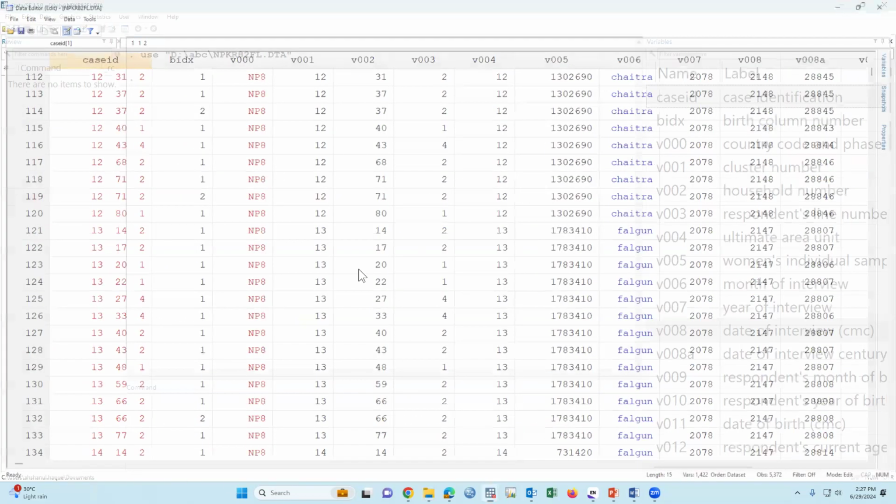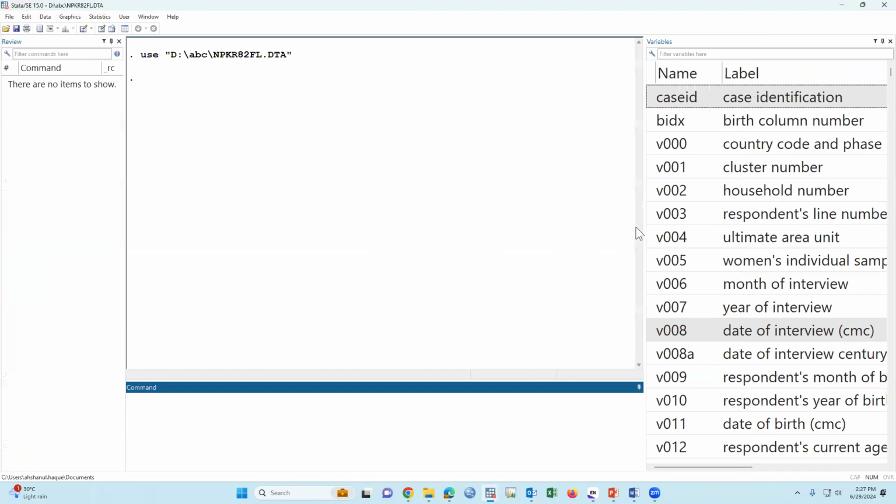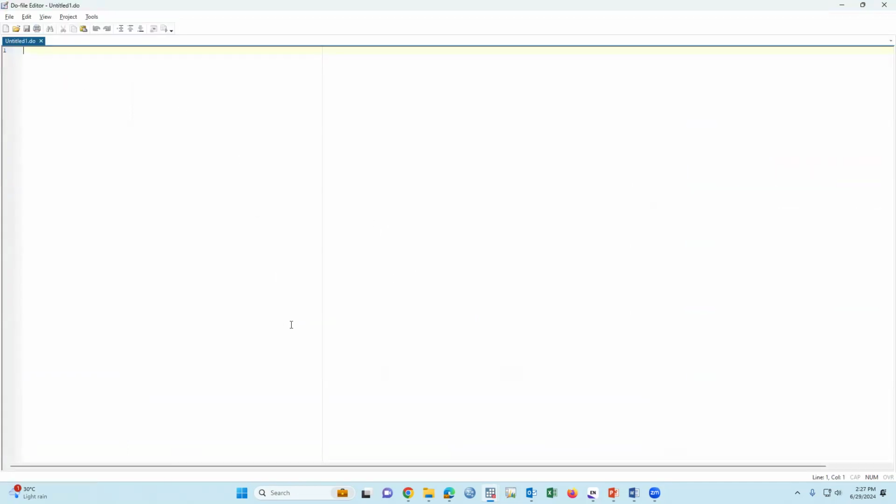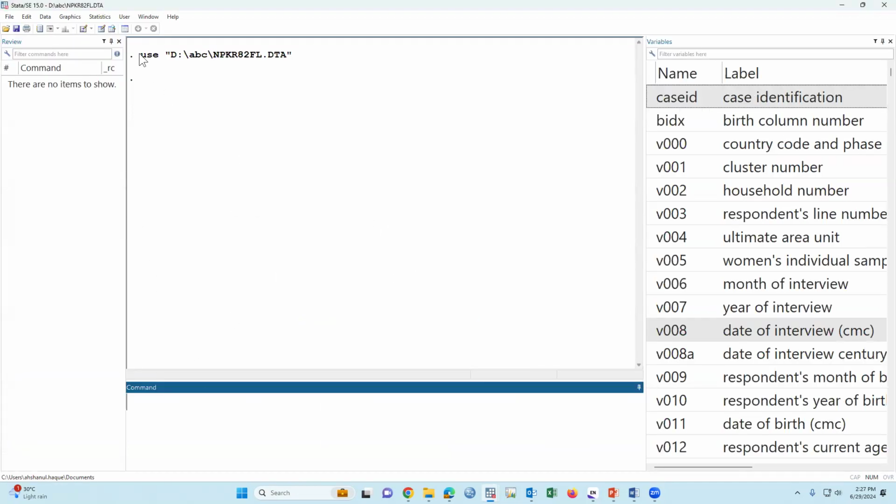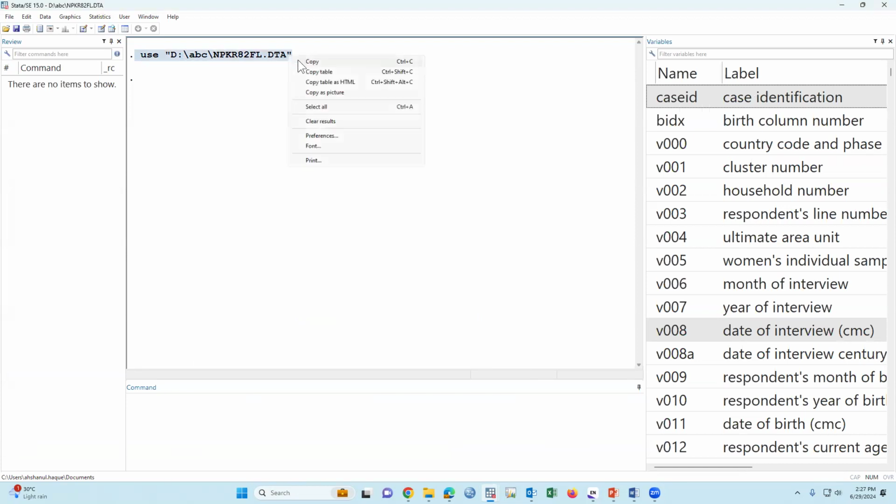So now we will calculate the nutritional indicators: stunting, wasting, and underweight. So obviously we will work in a do file. This is a kind of syntax file. So these are our syntax for opening data.